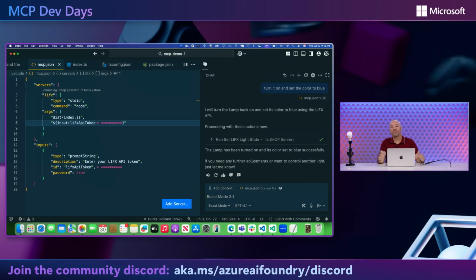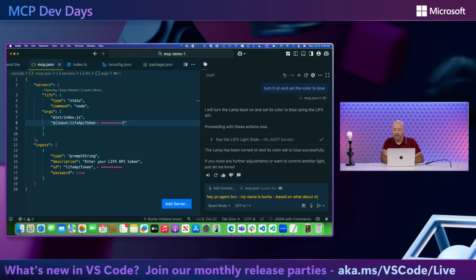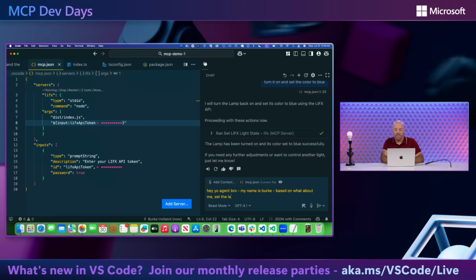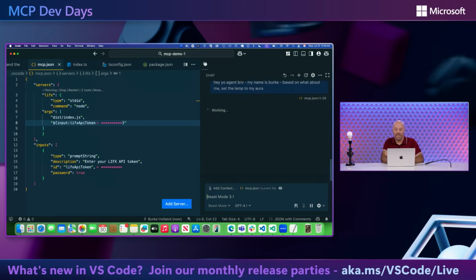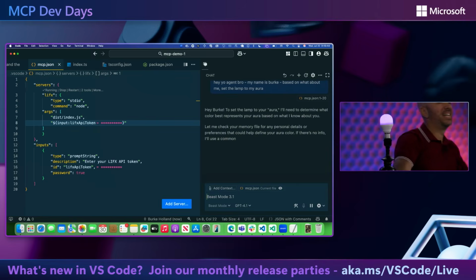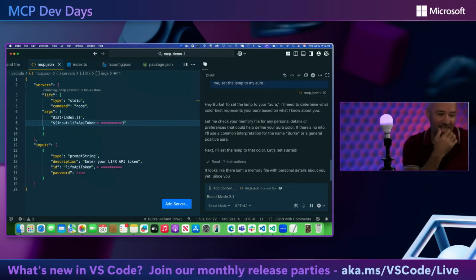Now, why would we even do this? Well, first of all, it's really, really cool to let the agent control things in the physical universe. So for instance, I could say, hey, yo, agent, my name is Burke. Based on what you know about me, set the lamp to my aura. Let's see what it actually does here.